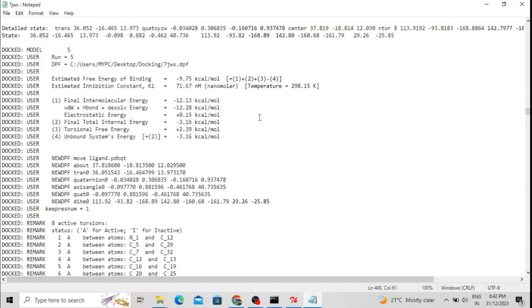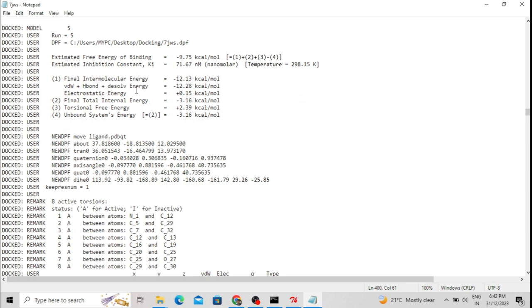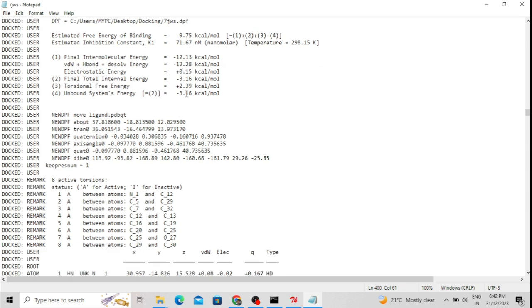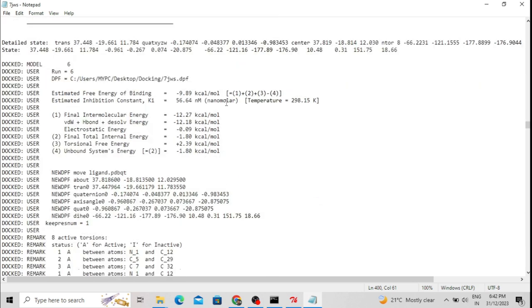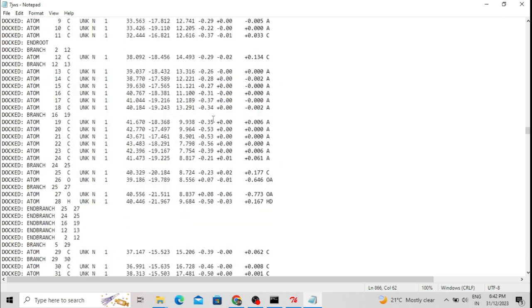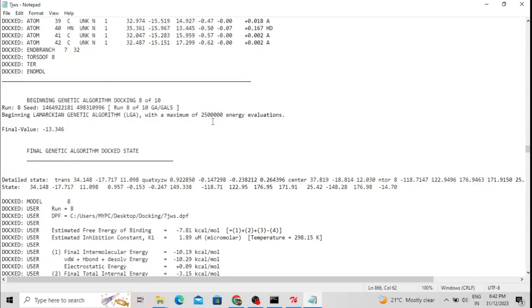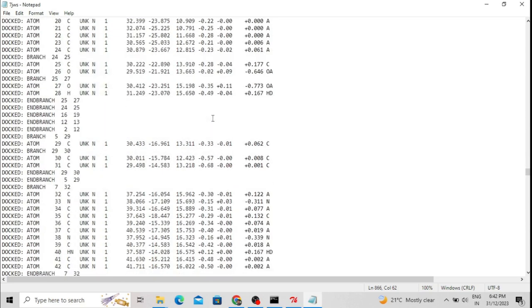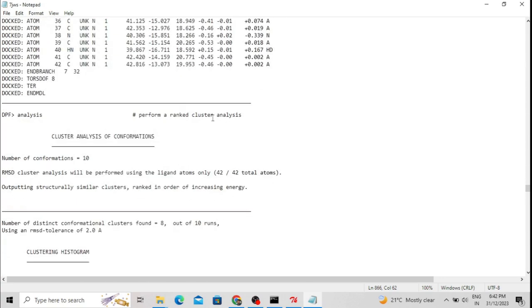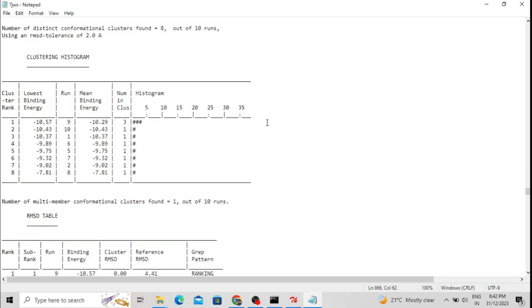You can scroll down. Okay, and every detail you can see here: the intermolecular bond energy, desolvation energy, van der Waals, the contribution of different bonds, and torsional free energy, everything, and ultimately the net binding energy will be present here. Next, for run number 6, the binding energy was minus 9.89, and a table will be present also. So the results will be tabulated to see the overall status.